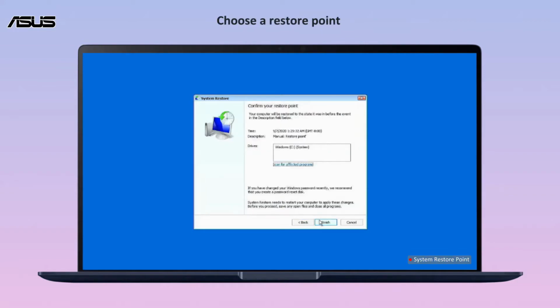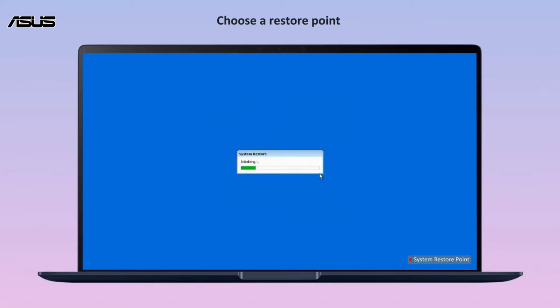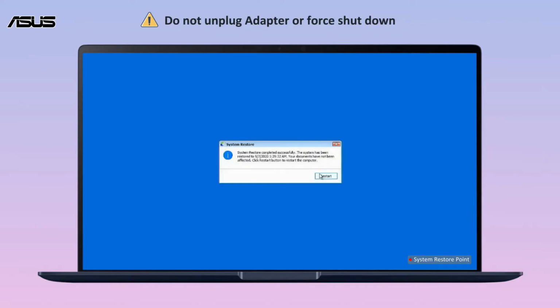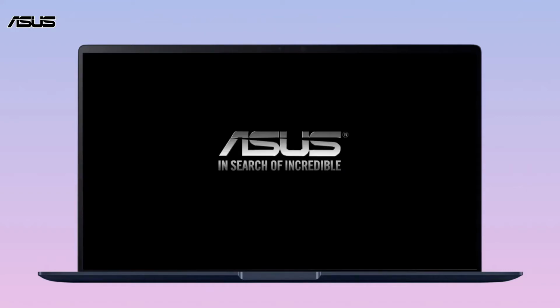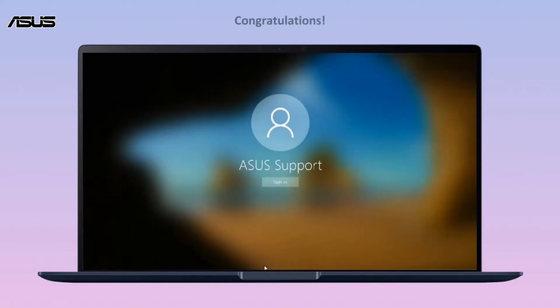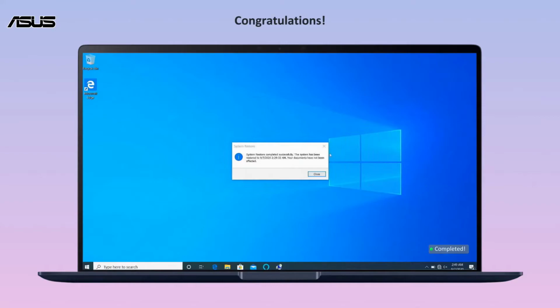If the restore point information is correct, then select Finish. Click Yes to start the restore process. Please make sure the AC adapter is connected during the process, and do not force shut down to prevent any issues. The computer will restart and enter Windows after the restore is completed. Congratulations! Now, the system is back to the restore point.